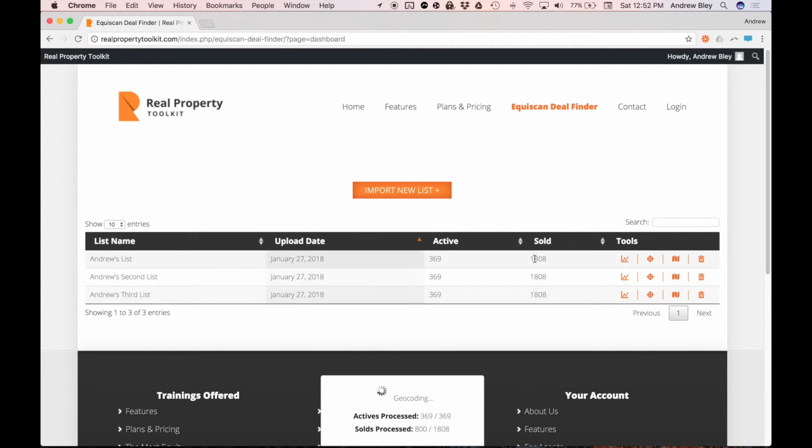Now you probably won't have as many solds on your sold list when you guys do this. I actually recommend having fewer solds. You don't want to go too far back, and it actually provides less resources from the platform. You'll be able to scan faster. But we'll just go ahead and wait a few moments for this to finish processing, and then I'll continue the demonstration for you guys.